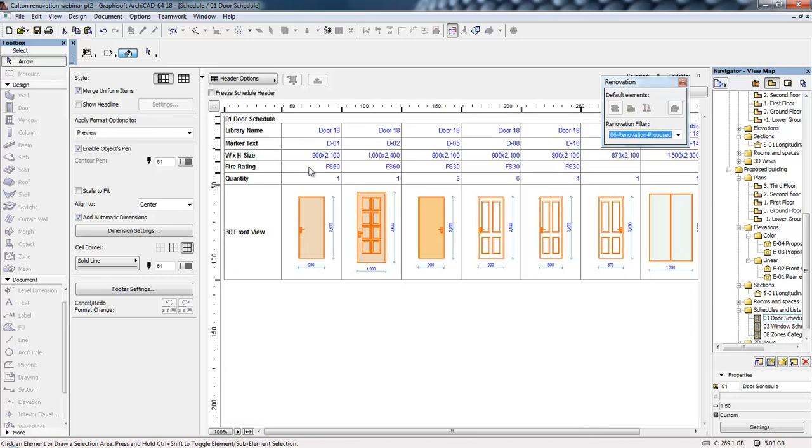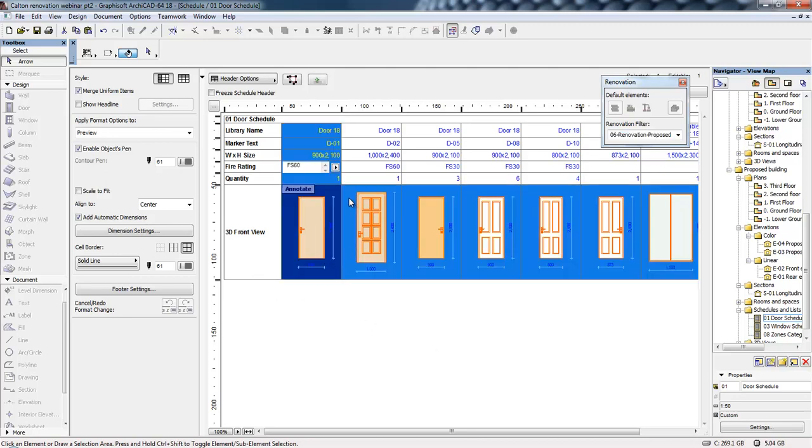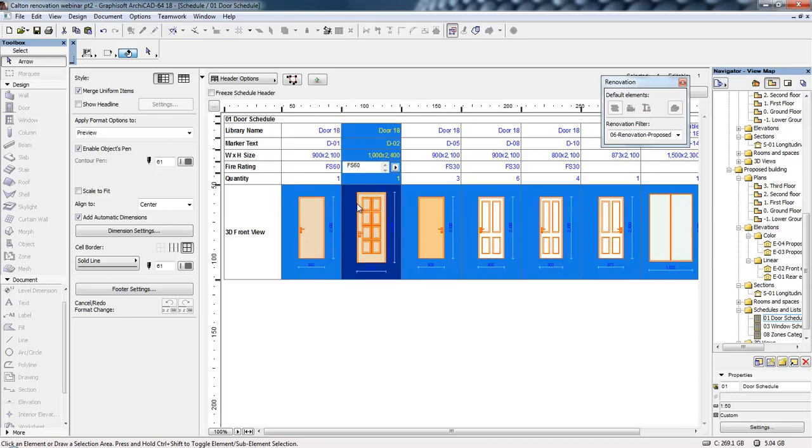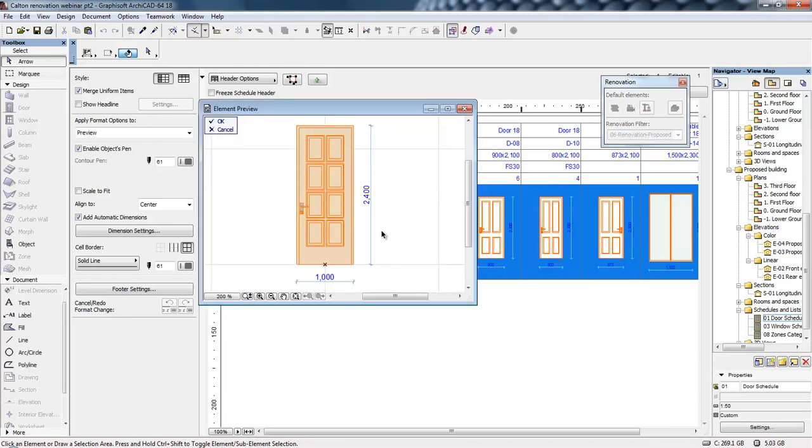This schedule is set up to show each door type, a door ID, the dimensions, and a fire rating, and the quantity of each of those door types. We also get a preview of that door type with the associated dimensions. And we can click annotate and draw over the top if you want to add any additional information to this preview.